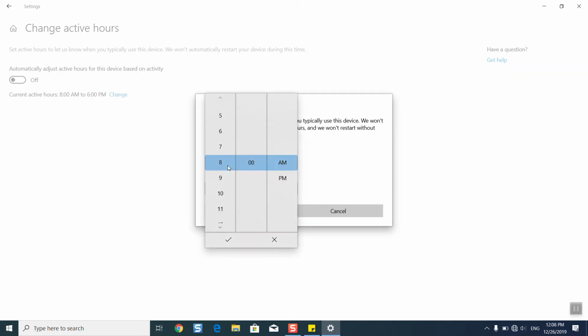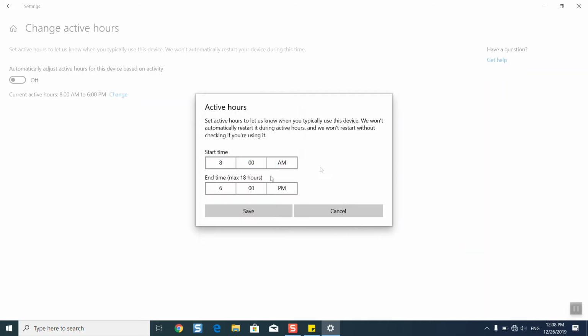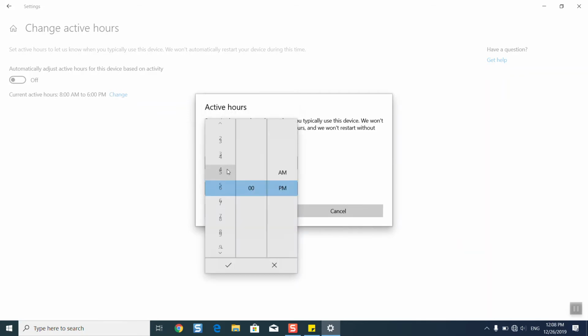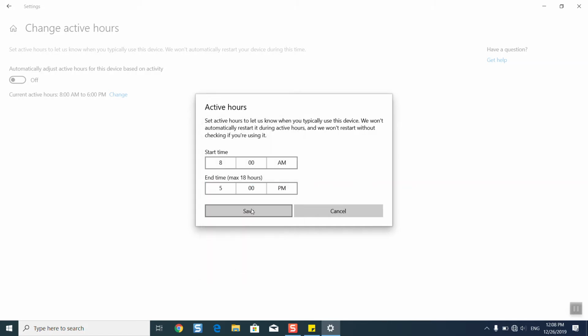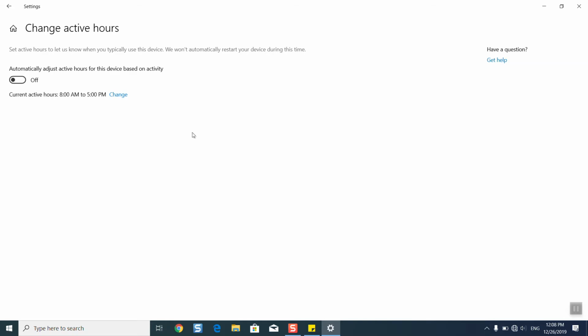So here, for example, I have selected 8 a.m. until, I will select 5 p.m., and I will click on this validation and click save. So Windows, in this time range from 8 a.m. until 5 p.m., will avoid doing updates and running them in the background so that my computer doesn't get slow.